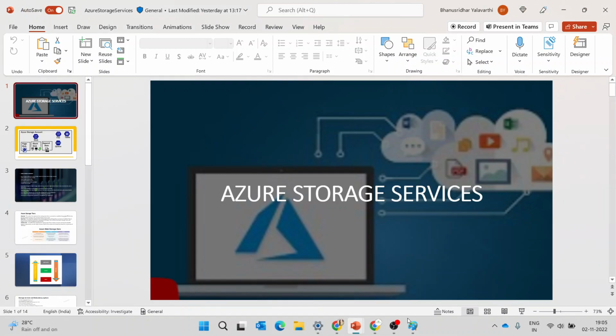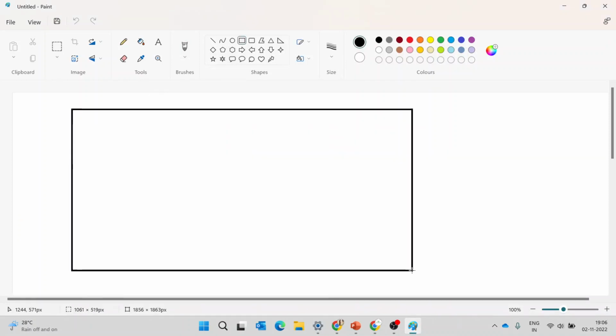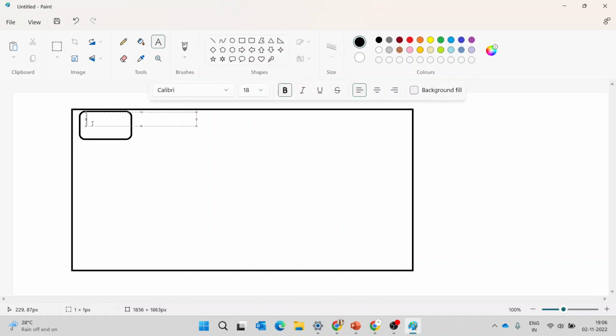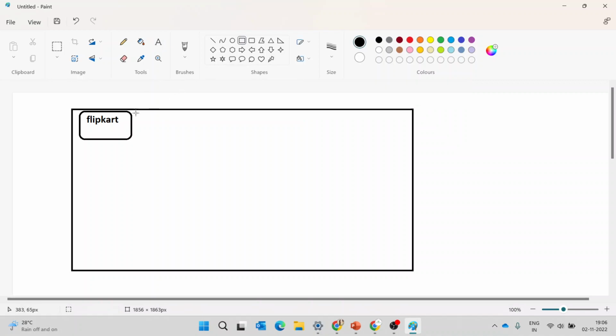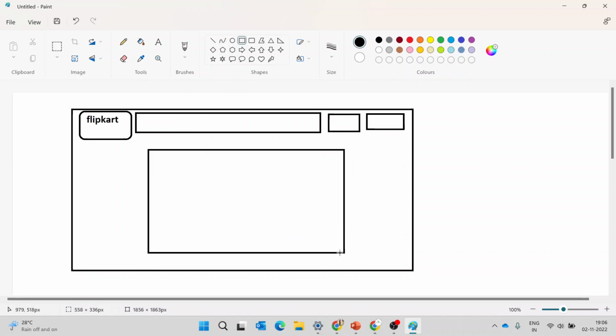Let's say I will go to the paint. Here you can consider this is the home page of an application. Let's say Flipkart or anything. So generally what you will be having here is the Flipkart icon, written as Flipkart, and then you will be having a long search window where you can search the products, and then you will be having a login button, and a cart button, all those things. And then you will be loading all the products info here.